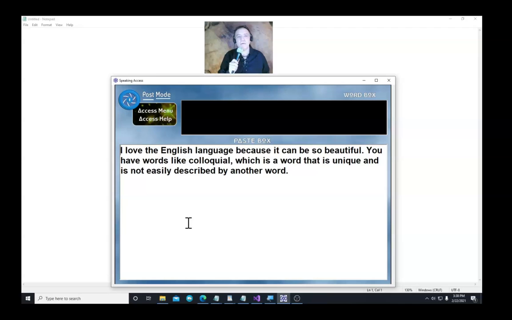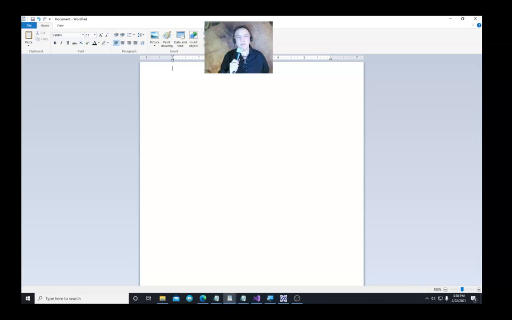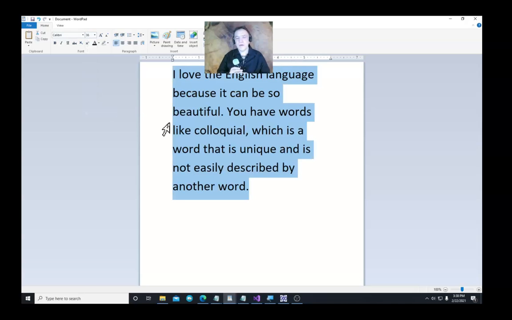Show WordPad. Show WordPad. Select all. Backspace key. Post. Word box reads, Showboat, show WordPad. Do you want me to add it to the content? No, thank you. Show Access.